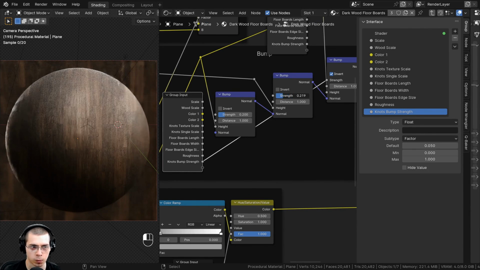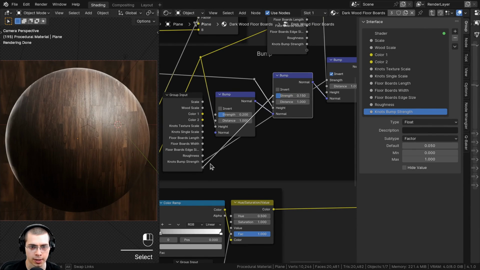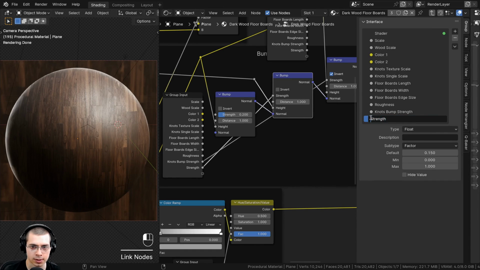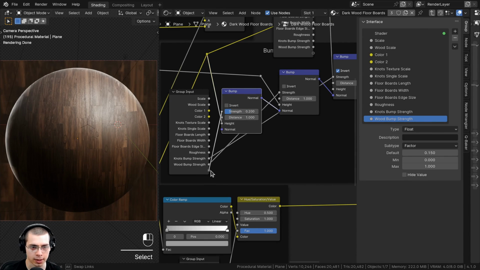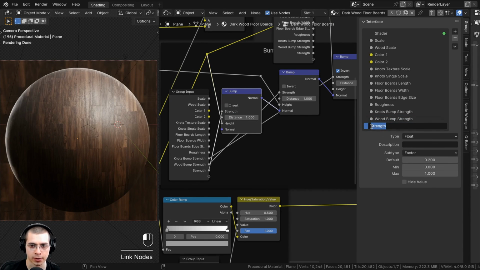Then I want to control the wood bump strength, so I'll put the strength into the extra socket. I can double click on this, and I'm going to rename this to wood bump strength. And then the last one here is going to be the floorboards, so I'll put the strength into the extra socket, double click on this, and I'll rename it to floorboards bump strength.